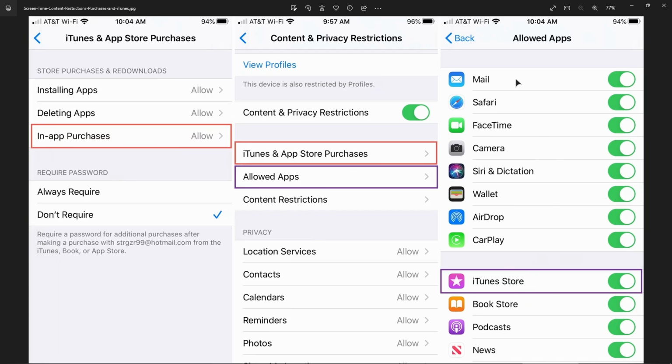So in this list right here in the allowed apps, you just need to find Brawl Stars, your game, and make sure that this slider is on. And after that, you shouldn't have any issues making in-app purchases in Brawl Stars.